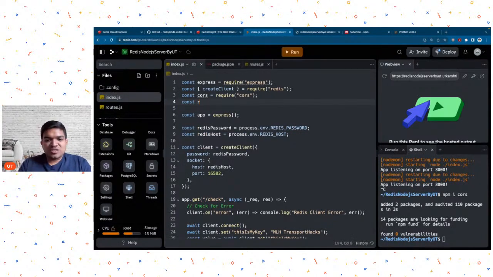So const routes equals require dot slash routes. When I do a dot slash, it basically means that in the current directory, open this particular file. So we got two things. Whenever there is no dot slash mentioned, it means it's a library. If there is a dot slash mentioned, it means it's coming from a different file.